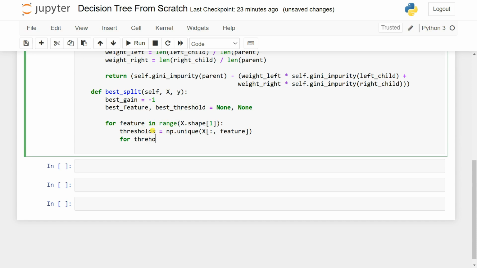Now you can simply go on and use the threshold here. Let's say for threshold in thresholds. So you have each threshold value.